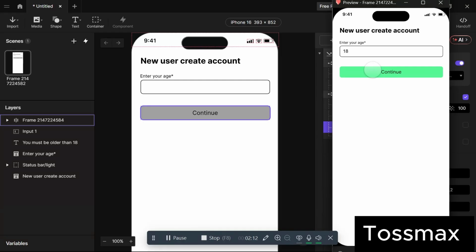This is how we can create an interactive input feed using Protopie and Figma. I hope you are able to do this on your own.